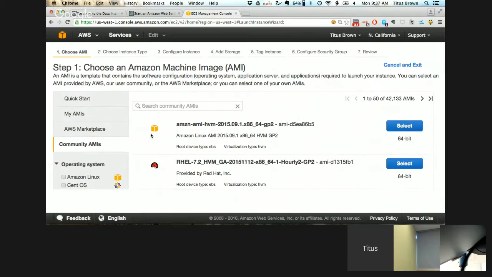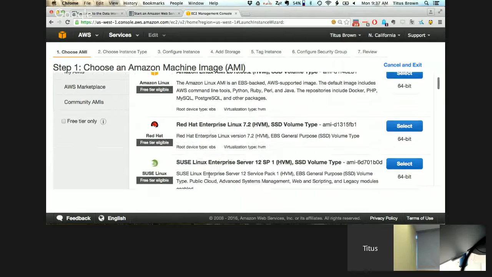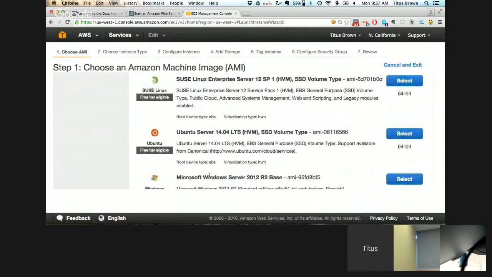Yes, go ahead. Why are we using this community one instead of one of these more common LTS? So you have an interesting, so the question was, why are we using a community one rather than one of these more common ones?